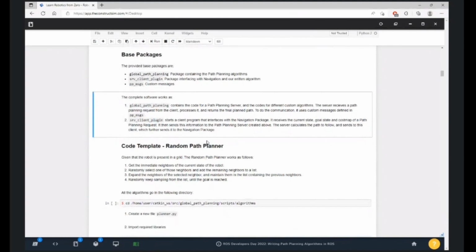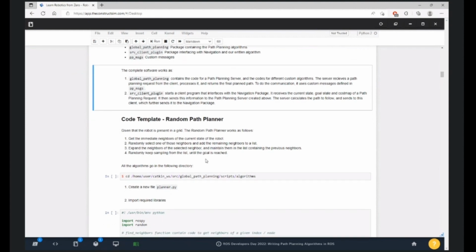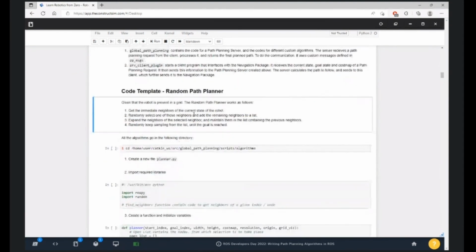We are not going to write any C++ code. We are going to use the base packages as they are, but we are going to write algorithms in Python, as it is the main title of our talk. First, we are going to write a very basic or naive path planner, which is the random path planner, to demonstrate how we can write algorithms like this.